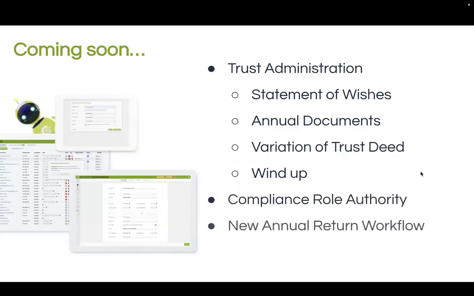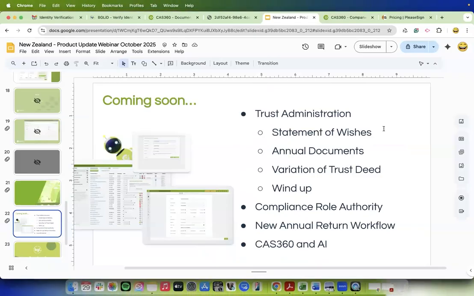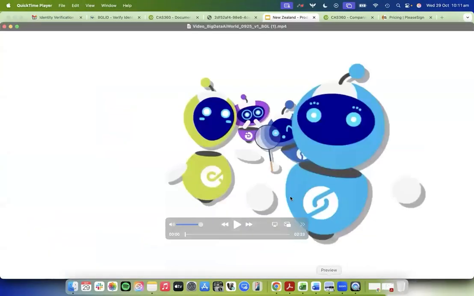We're also looking at compliance role authority improvements, so around AML compliance as well, allowing different users to have access to certain screens. We're working on a brand new annual return workflow as well to improve your processes, and we'll have a look at implementing AI in CAS 360 to improve some of your processes. Before we wrap up the session, I'll show you a quick sneak peek of what we have lined up. If you joined RegTech, you may have already seen a little bit of this earlier this year.